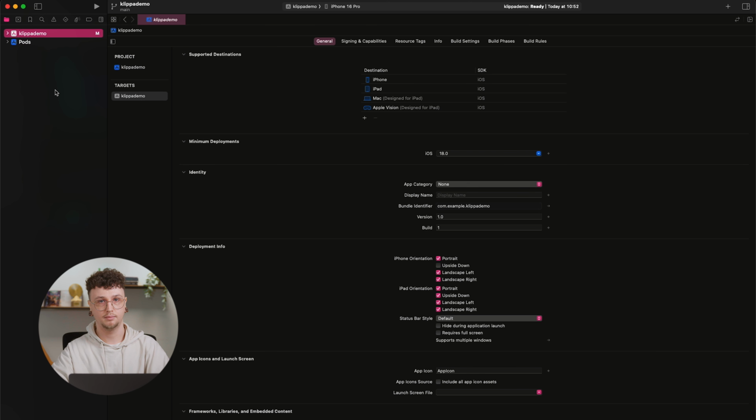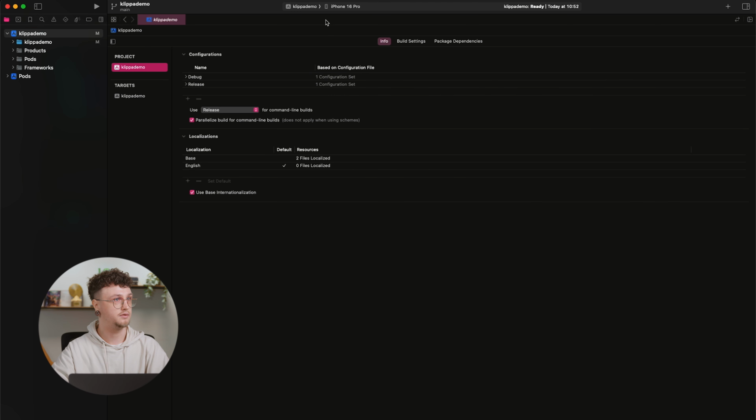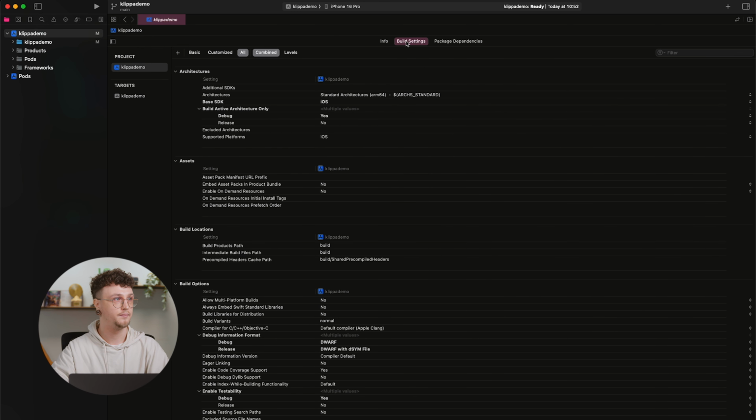So as we can see, the project loaded up, and we can see both the Klippa Demo project and the Pods project in the top left. The Identity Verification SDK currently does not support simulators on an M1 MacBook, so let's disable that. If we open up the Klippa Demo project, make sure we select in the project this field, go to Build Settings. There are a couple of things we need to disable.